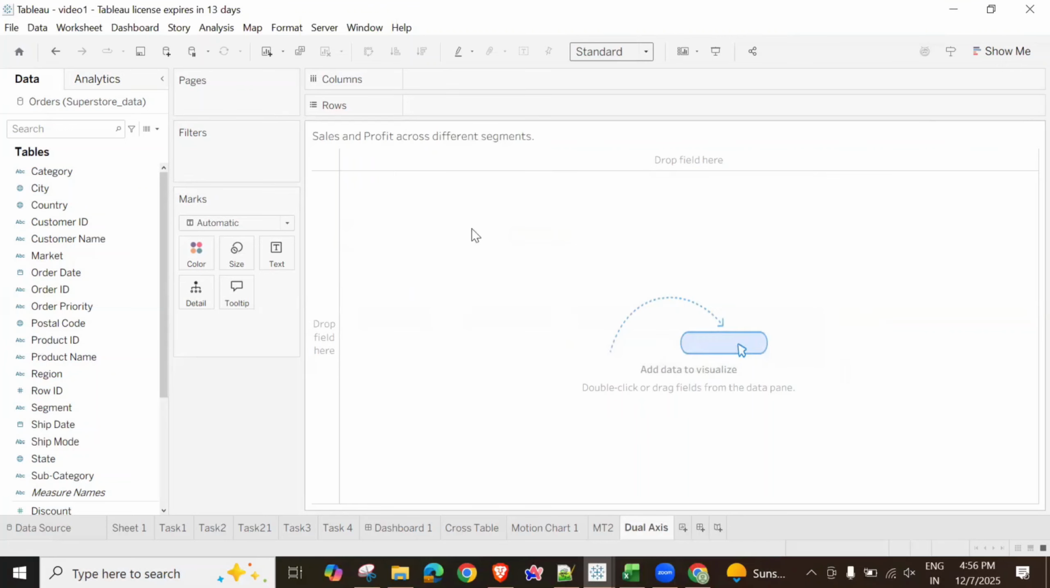Okay, let's firstly understand what a dual axis is. It is basically a chart where we use two different y-axes, or the same axis, to compare two different data sets on the same graph. So we are going to combine two different data sets, or two different graphs, together into a similar scenario.